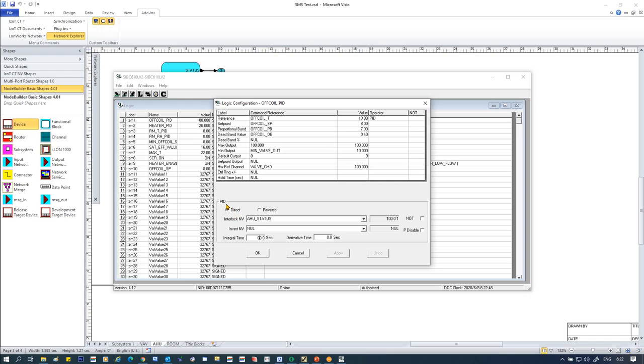Okay, here is very important. This choice is direct control or reverse control. Direct control means the actuator and the variable control the direction. Direct means when the variable increases, your actuator also needs to increase.